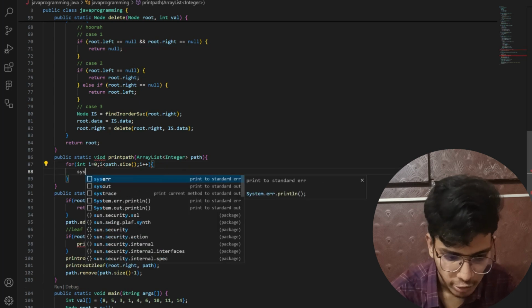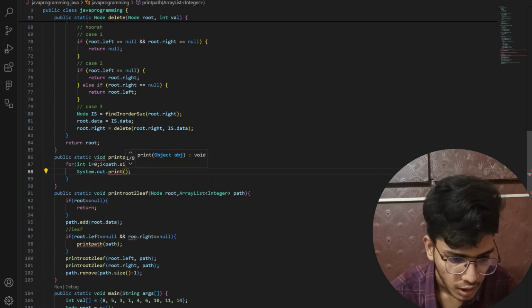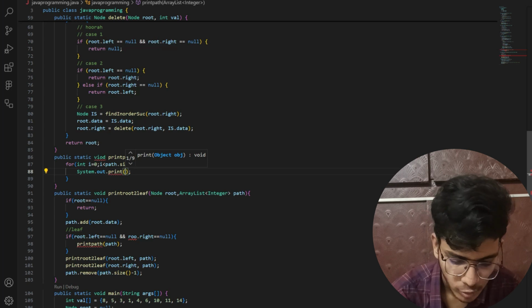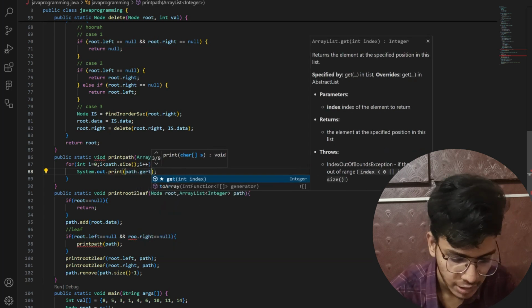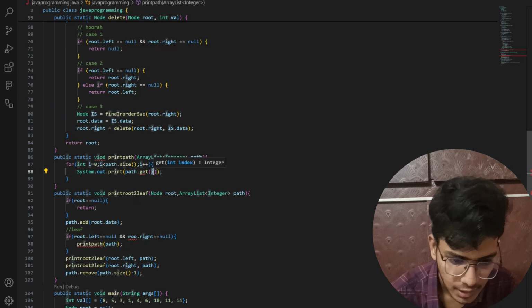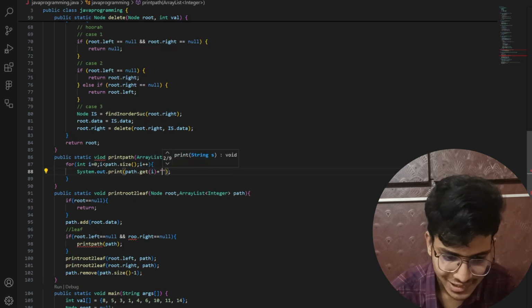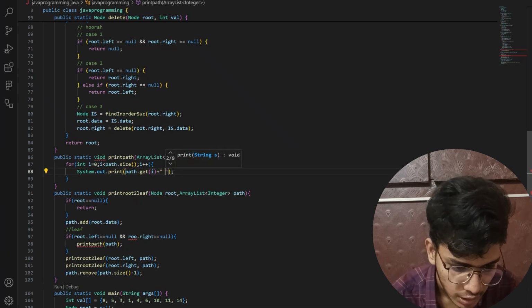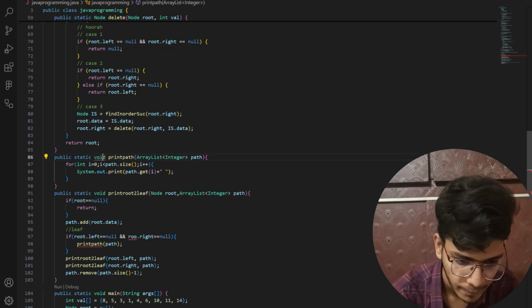In this I will print System.out.print and print my path element, whatever the element present in the ith position. I will print that: path.get(i) and give a space in between, right? This is what I am doing here. I need to give void.